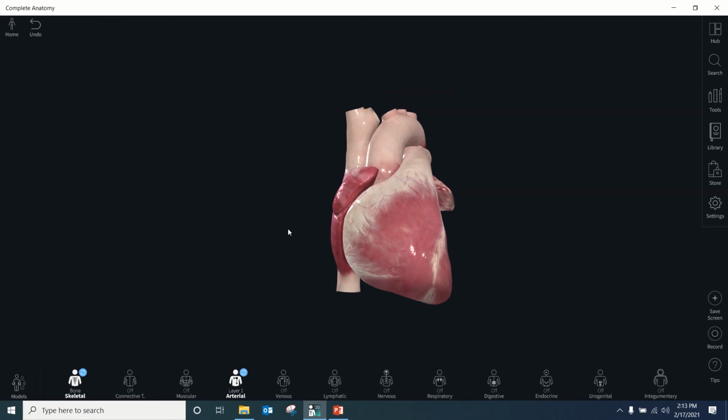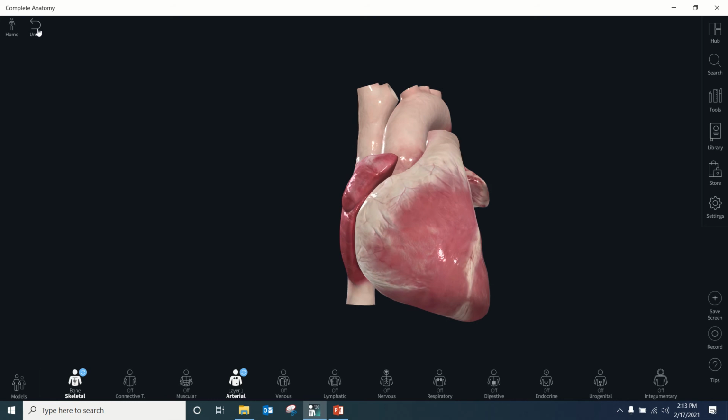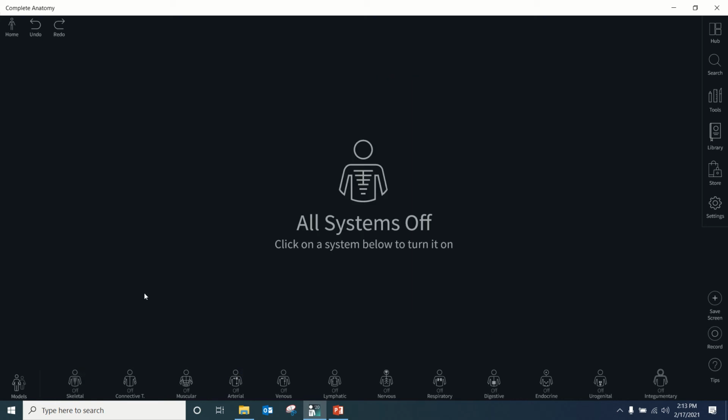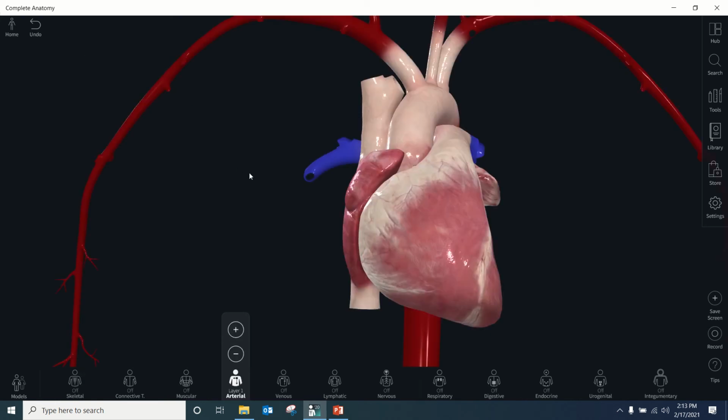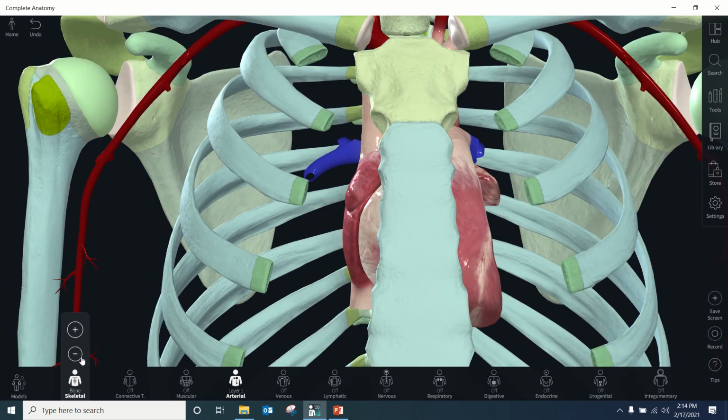And actually, if I go back here, I didn't mean to do that. There we go. So I go back here, and there's another way, rather than isolating it, if you hide the others, or whichever one I just didn't do, we'll turn on my skeletal system here.